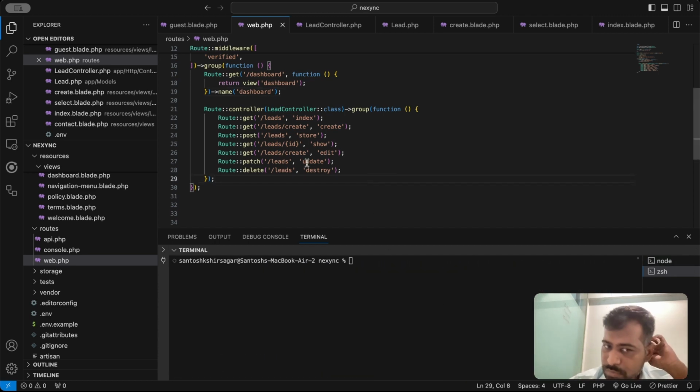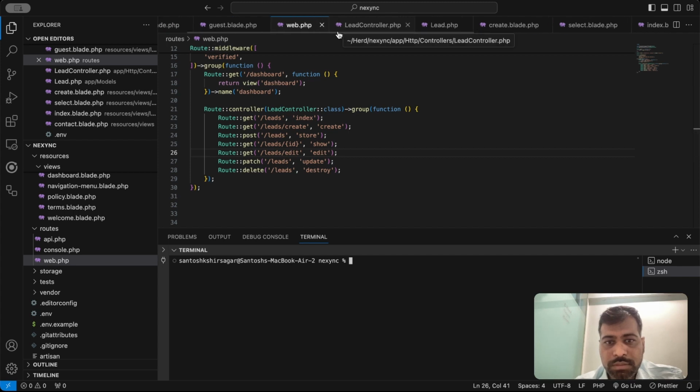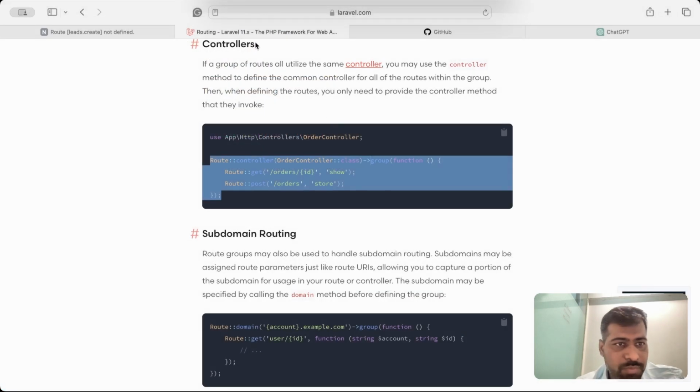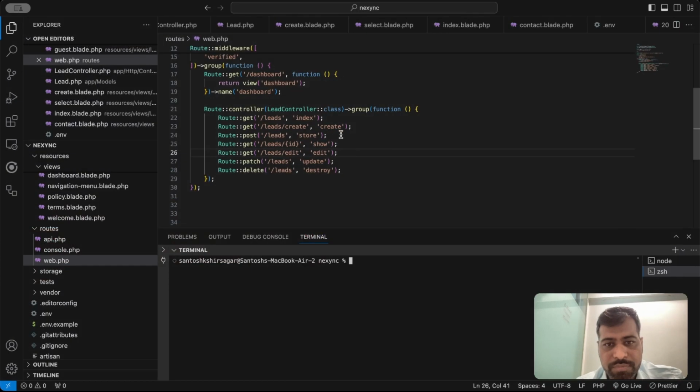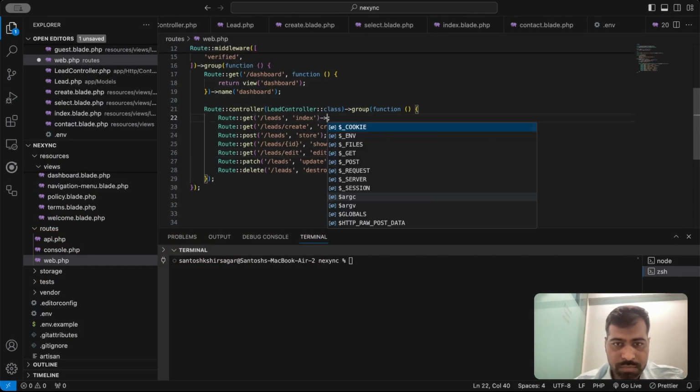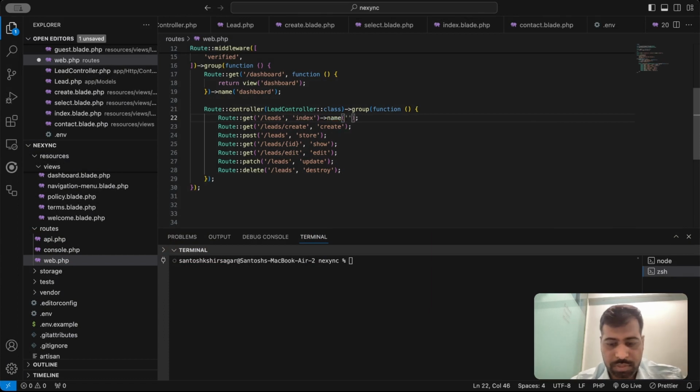Okay, so now for edit I will add this links. To add this links, let's see if these names are working properly or not. So leads.create is not defined, so I will just add names too, so name leads.index. So similarly I will give names to all these things.